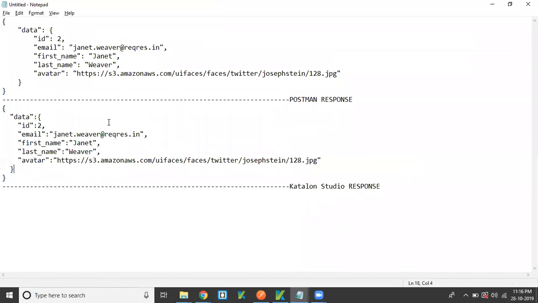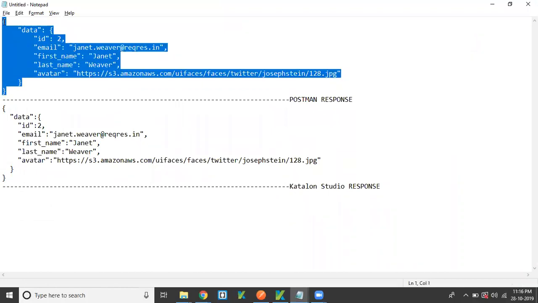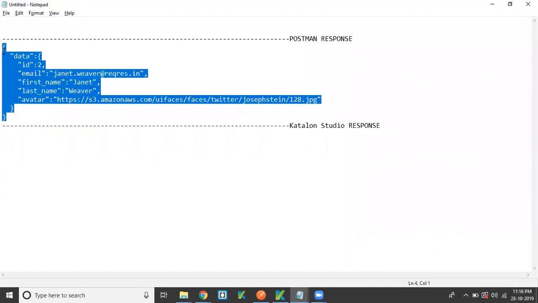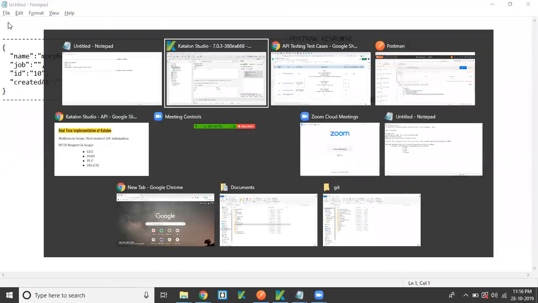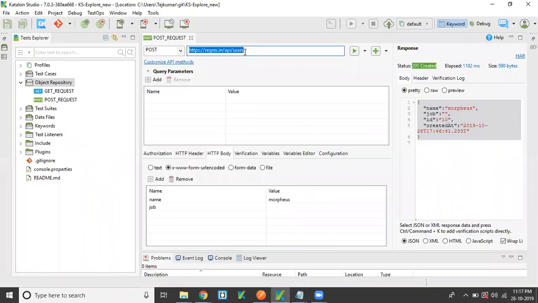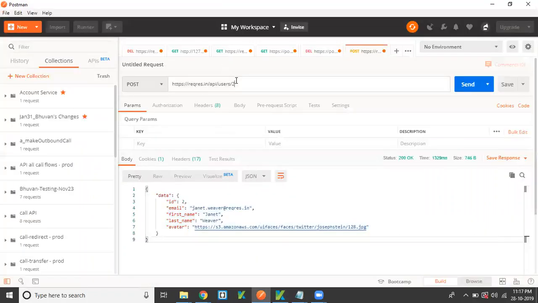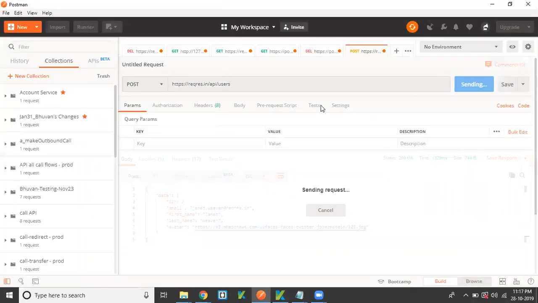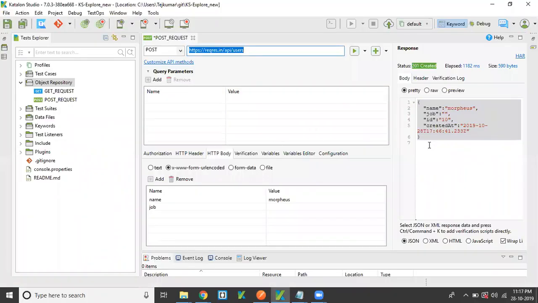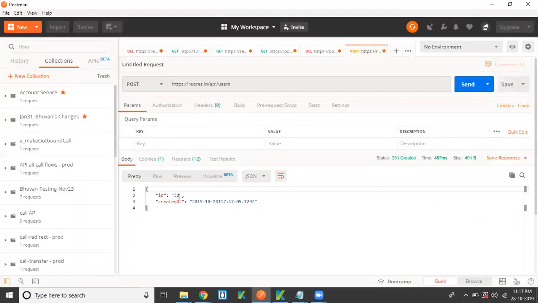Let us use the same notepad to enter my Katalon request, and also let me enter my Postman request in here. So in the Postman, I'm going to use this post call, and I'm going to use this. As I can see, I'm getting this info, guys. If you see in here, I got ID and I got it created.